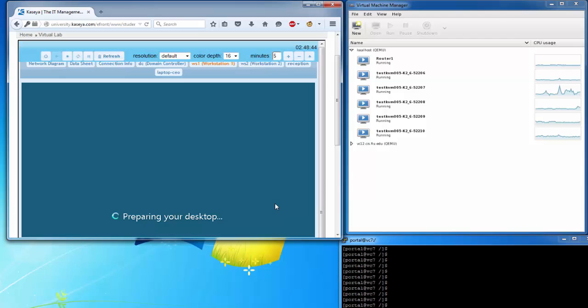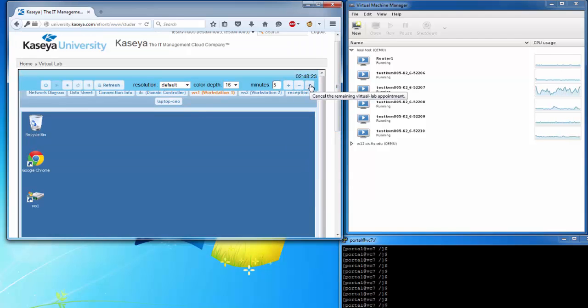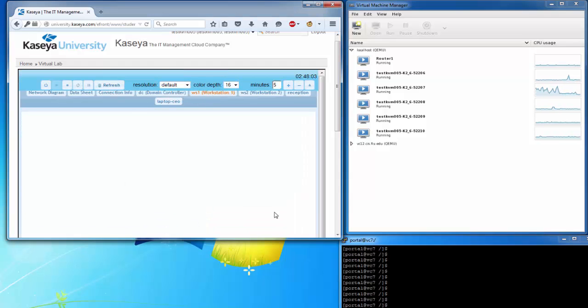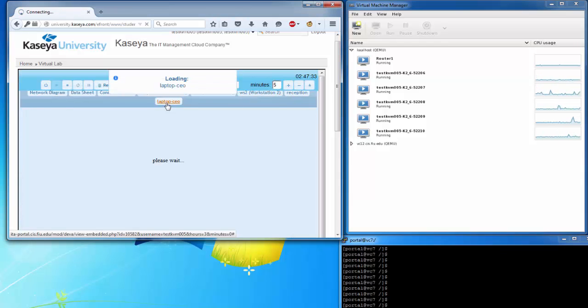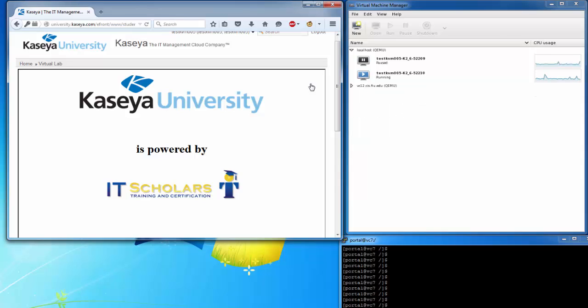Once this was done, we tested each virtual machine to make sure they were running. Afterwards, we ejected, stopping the virtual machines. This has been a tech demo of Virtual Labs implementing KVM.